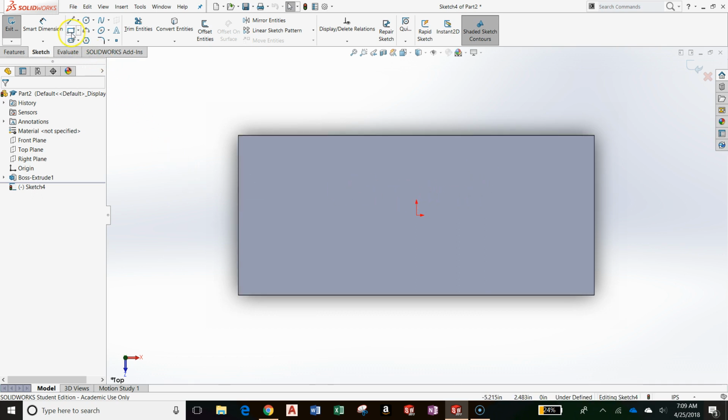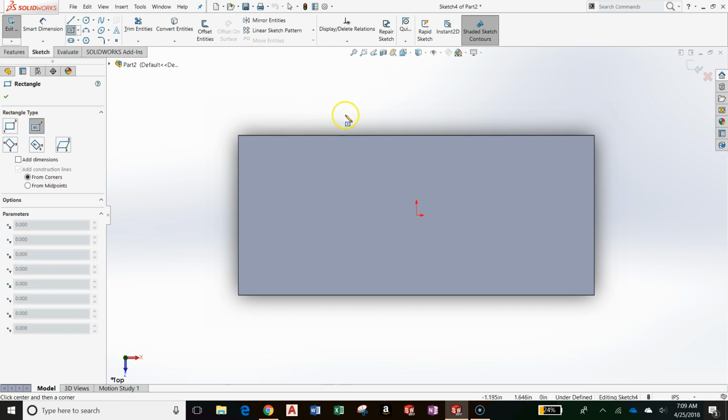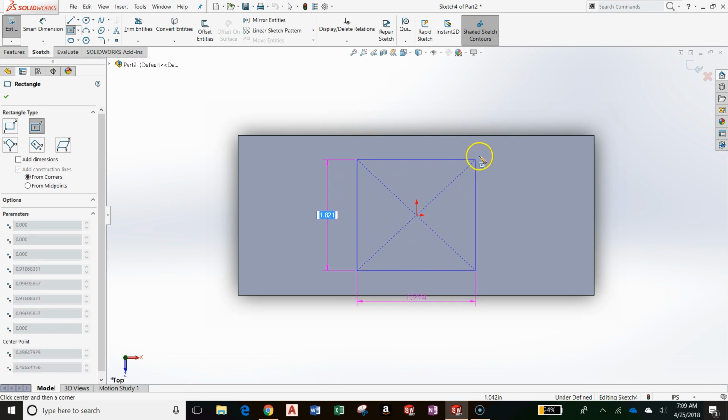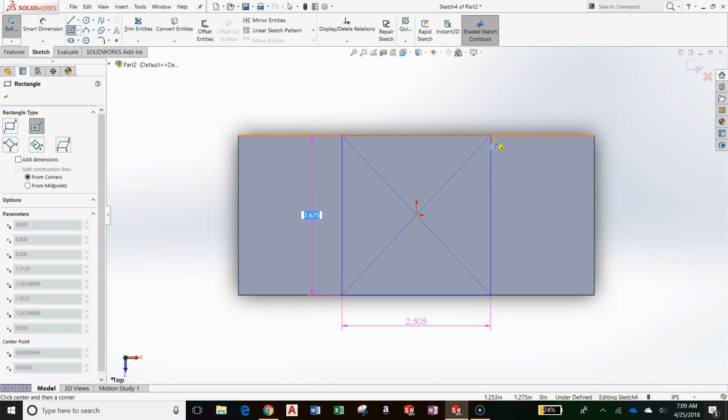Go up to the Sketch tab of the Command Manager, click the down arrow, and instead of corner rectangle, click on center rectangle. And for your center point, select the origin. And now go out to the top or bottom edge, it doesn't matter, until the edge is highlighted in orange and you see a yellow coincident relation box right next to your cursor.